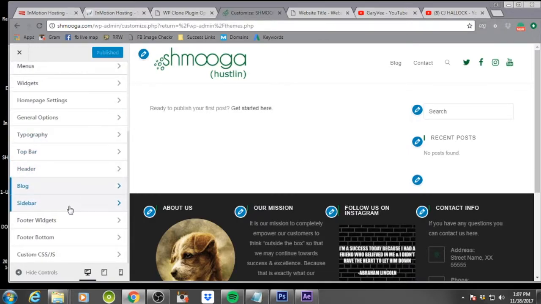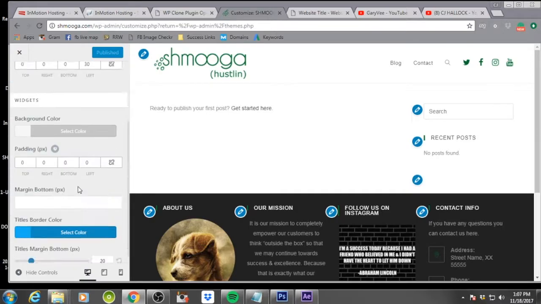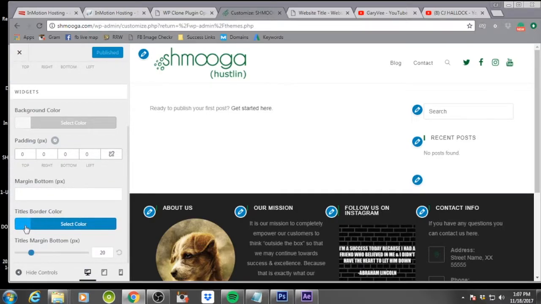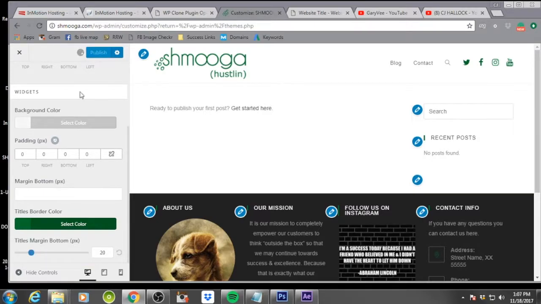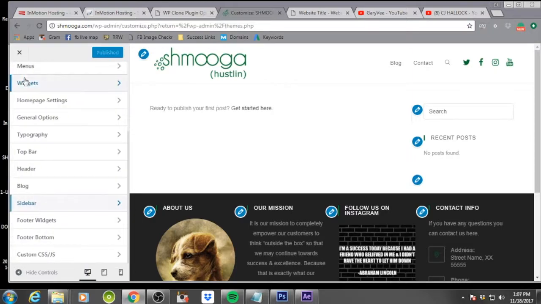So we're going to come down, sidebar, change the titles, border color, and hit publish. I don't think that took, there we go. All right, so now that you have that done, scroll back to the top, back out of the sidebar.